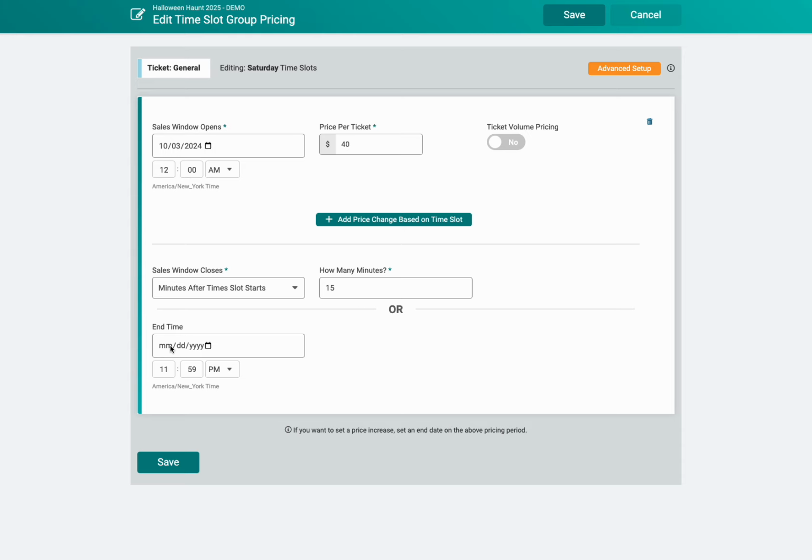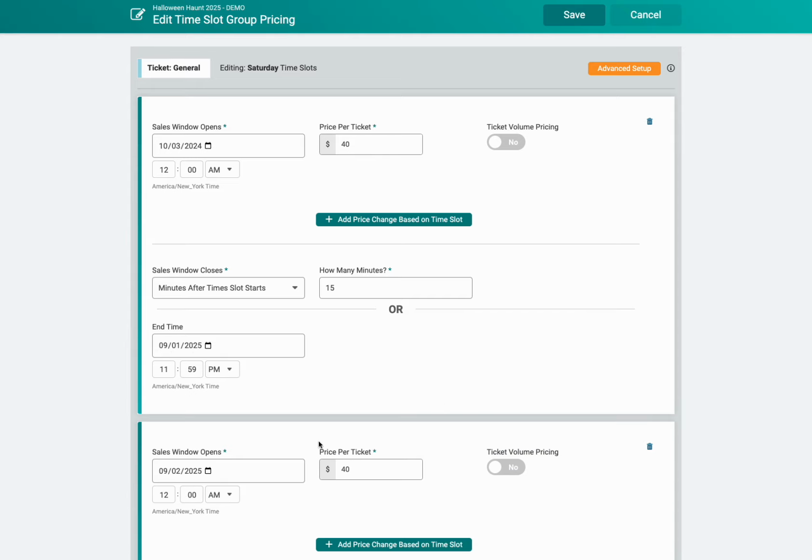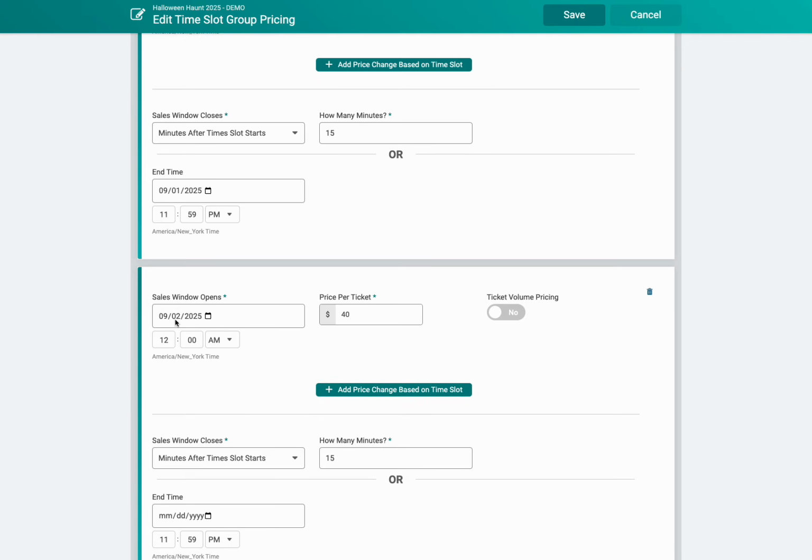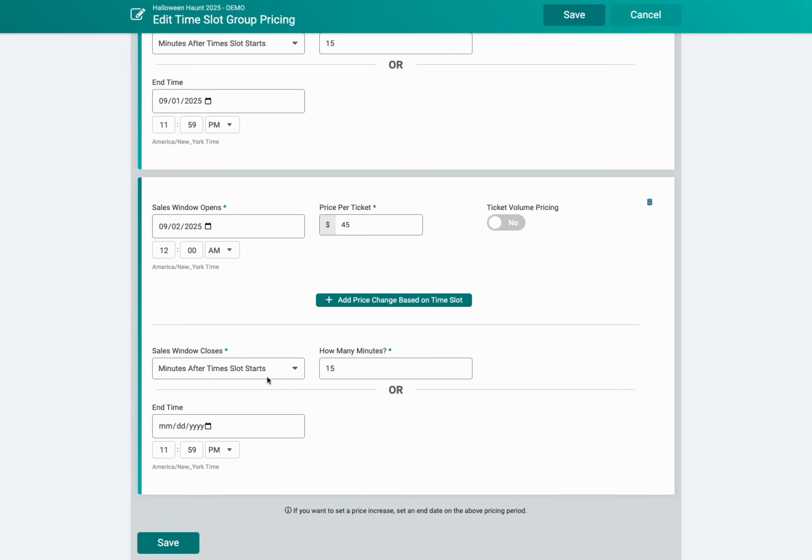One of the things that you're able to do, though, is actually create multiple sales windows, and this is what you would do for, let's say, a price increase. And so you'll see when I enter in that new date of this price of $40 is going to end on September 1st, I am now able to add another sales window. And that sales window automatically starts on the 2nd, so there's no gap, no tickets like sales closed or anything. And then I have the option to bump up this price to $45, and we're going to still keep it closed 15 minutes after time slot starts.